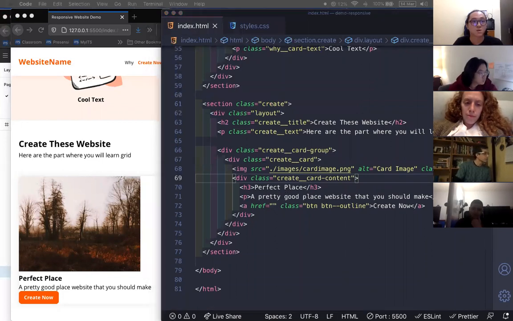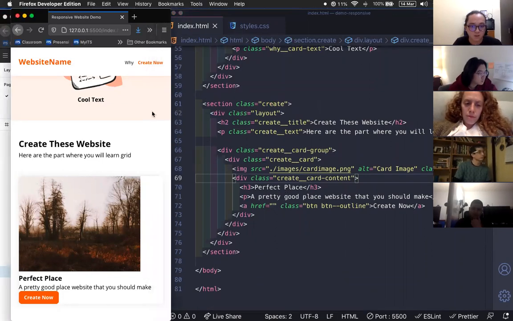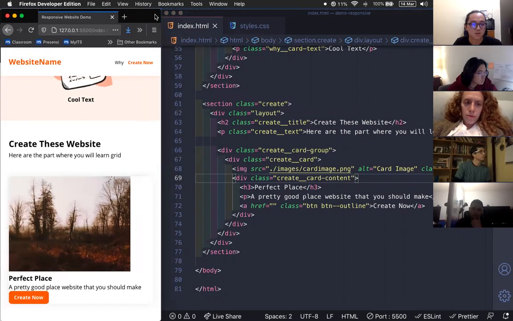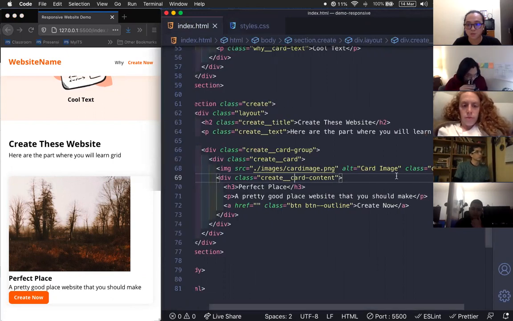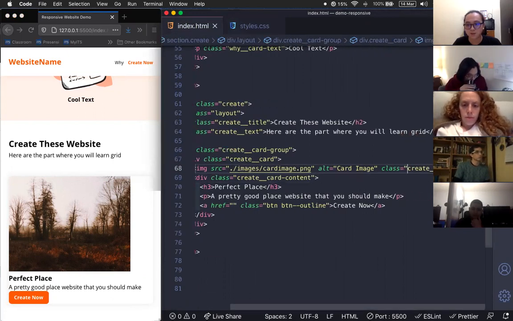So the next one, let's continue to the markup. We want the image to have the full width because it is getting cut off. So we can select the image. We can copy the style here.